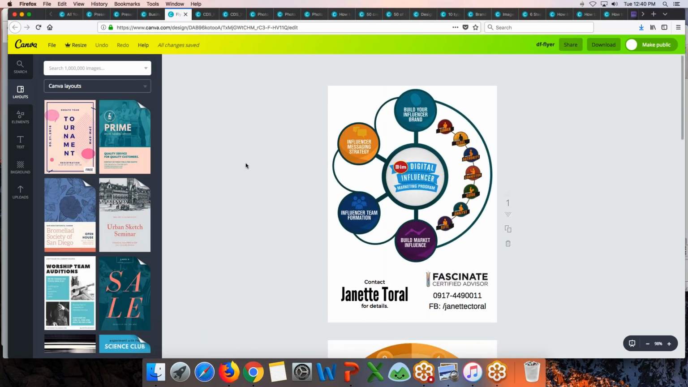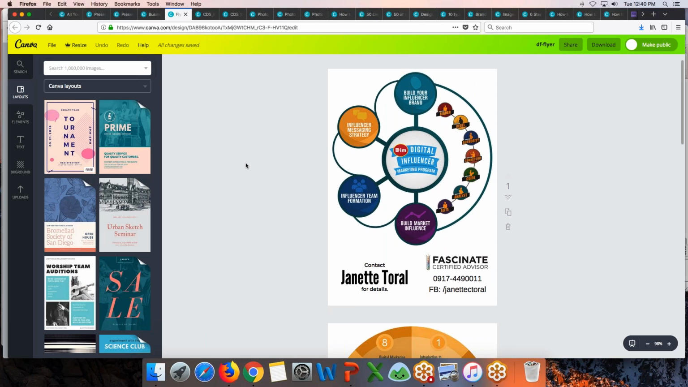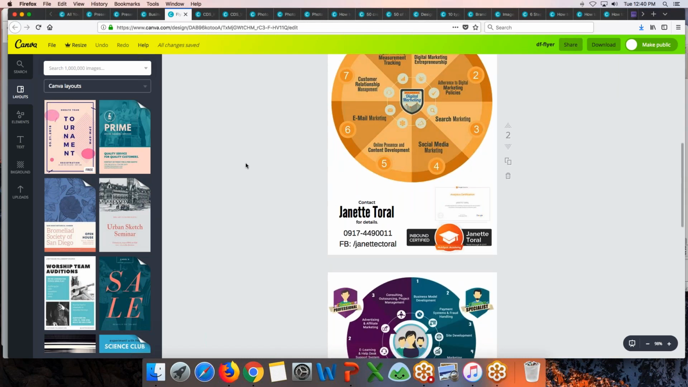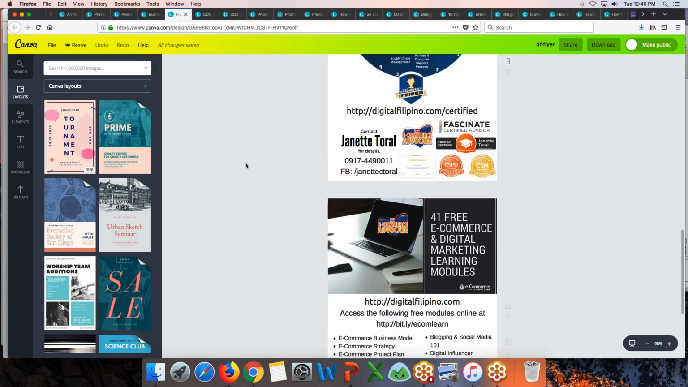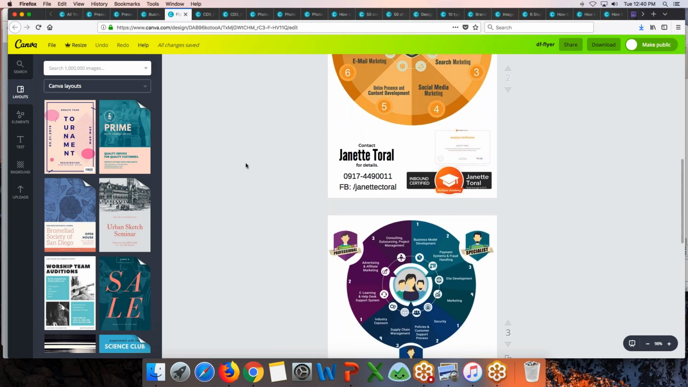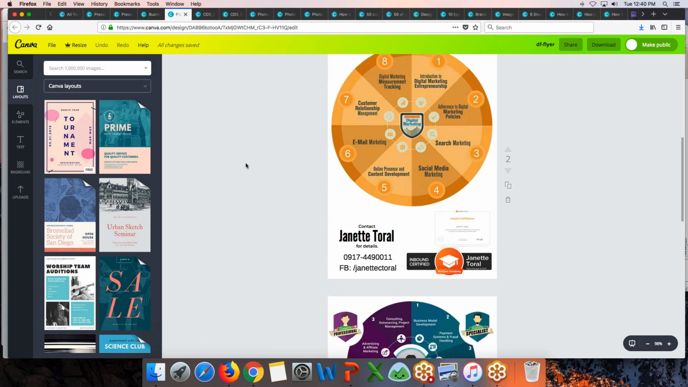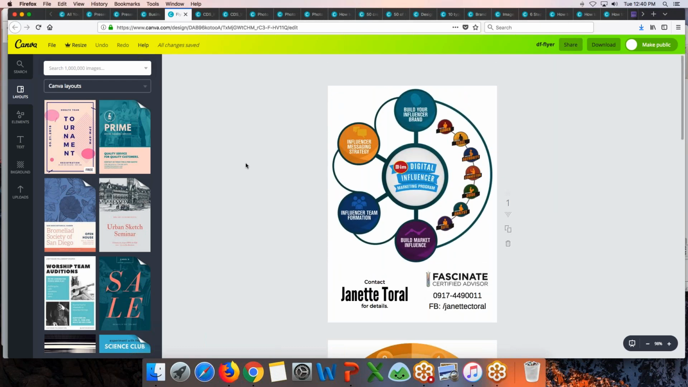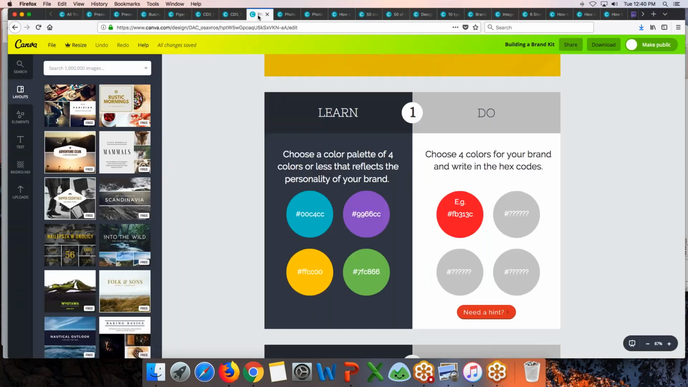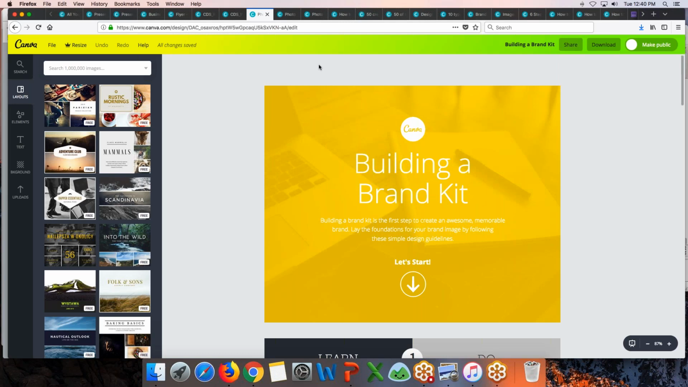Nung nag-try naman akong gumawa ng flyer, no frills na flyer, nilagay ko lang yung image, tapos may certain format na lang ako, tapos pinapalitan ko na lang yung mga graphics. So this is actually a 4-page flyer, bali dalawa, back to back sila. Parang nag-create lang ako, pero just to show you some of the things that you can do with Canva. So let's try to do some of the exercises. Let's start with the building a brand kit exercise.